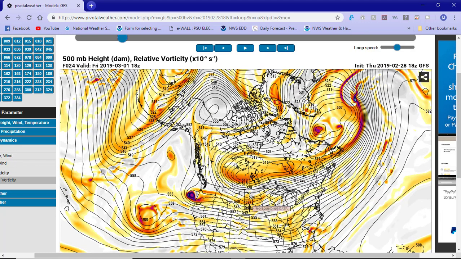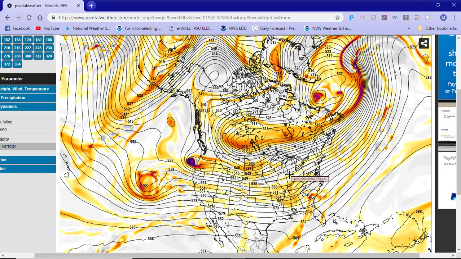Now remember that these vortices don't always spawn low pressure systems. Sometimes they just spawn little waves. Sometimes they just indicate fronts moving by, little pockets of moisture that don't necessarily accumulate to much.